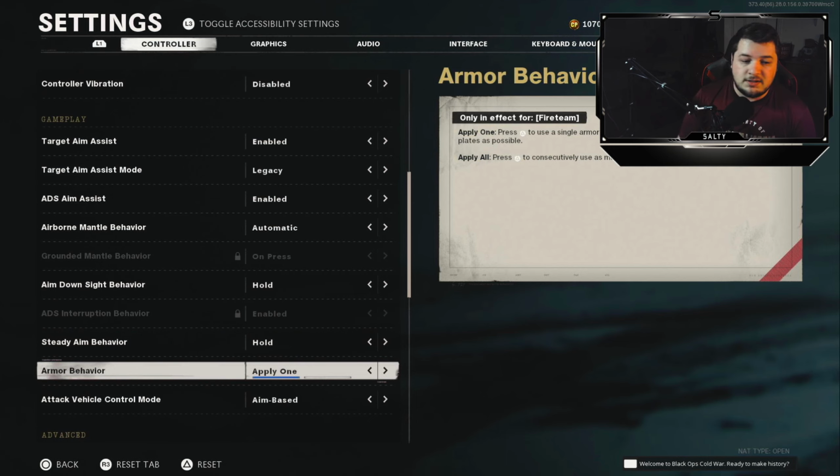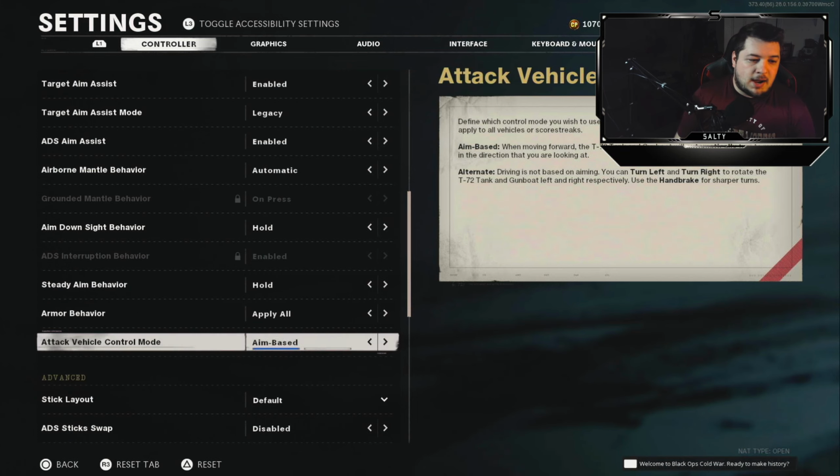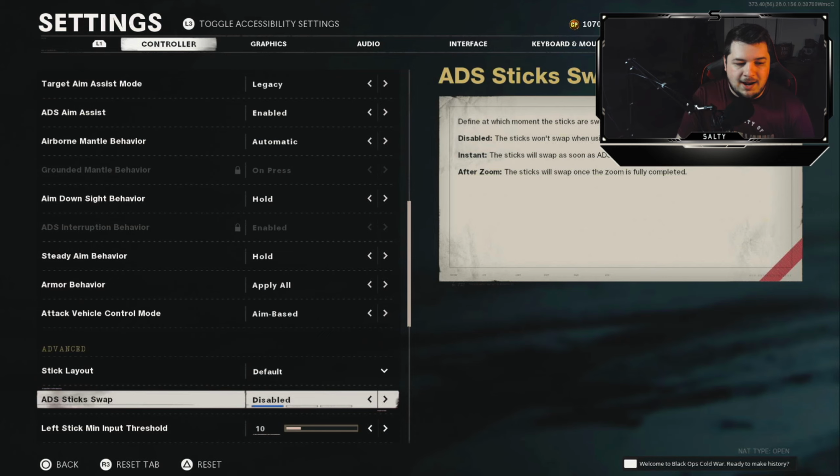I don't really play Fireteam, but I'm assuming you're going to want that at apply all if you're playing a mode where you need to apply all your armor. I don't touch vehicle control mode, aim based. I don't even know what this is. I haven't played really any other modes other than the multiplayer here. For stick layout, I have default. ADS stick swaps, I have disabled.